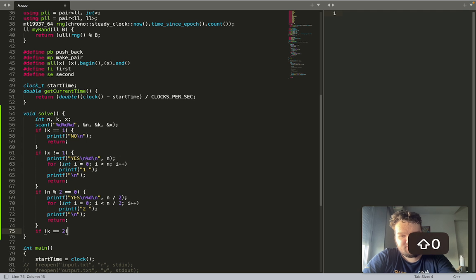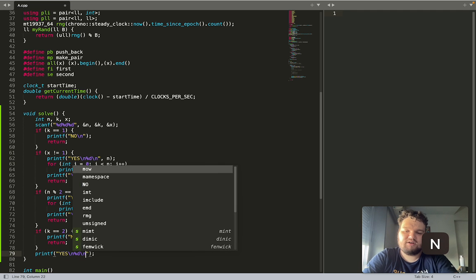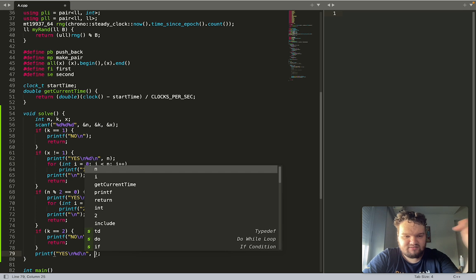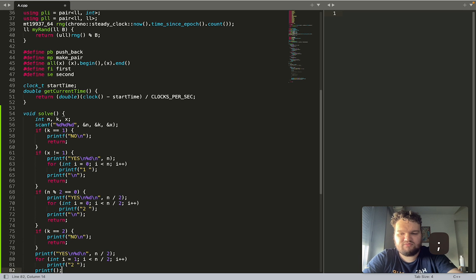Now if k is 2, so now 1 is banned and n is odd. If k is 2, then we cannot make any odd number. And otherwise, we can take 3 and a lot of 2's. The total amount of taken numbers will be n divided by 2 rounded down, then we will have a lot of 2's and one number 3.